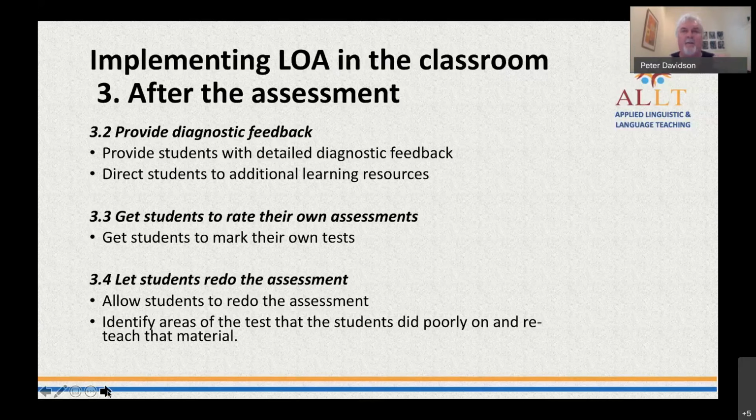Rather than saying right at the beginning of the course, right now we're going to learn how to do a thesis statement, and they go, oh, this is really boring, we've done this 10 times before.